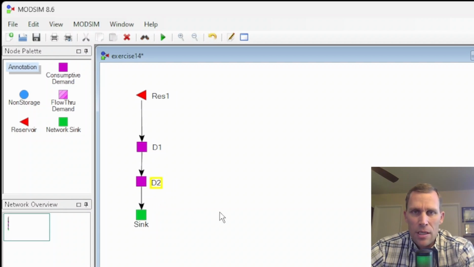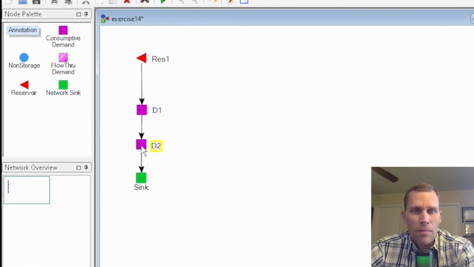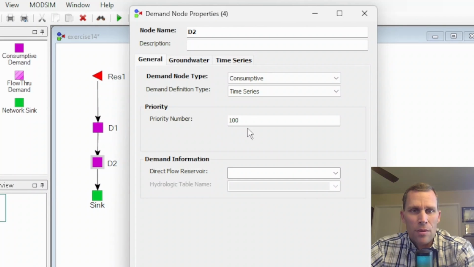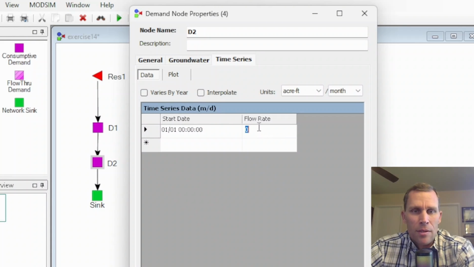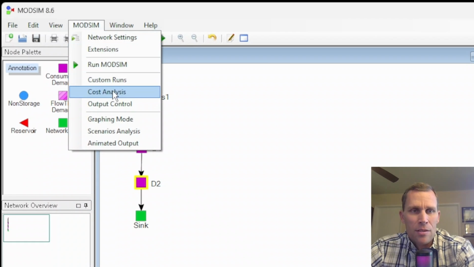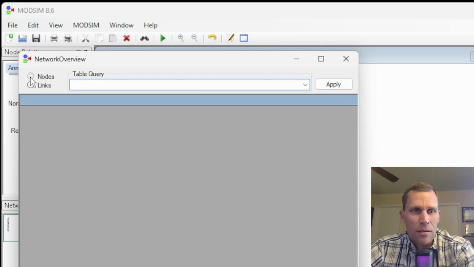There it is. For D2, I'm going to initialize the properties the same as D1. So right click, properties. In general, I'm going to say the priority is 90. And then for the time series, I'm going to say it also has a demand of 10 acre feet per month. Apply and OK. Let's go back up to our table, our cost analysis table, and then click on nodes.